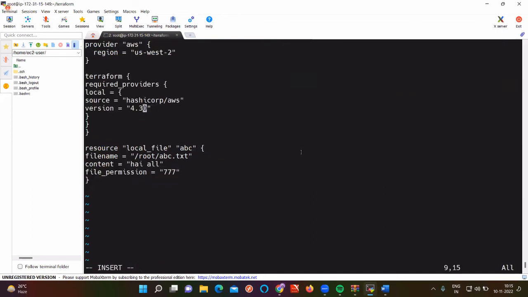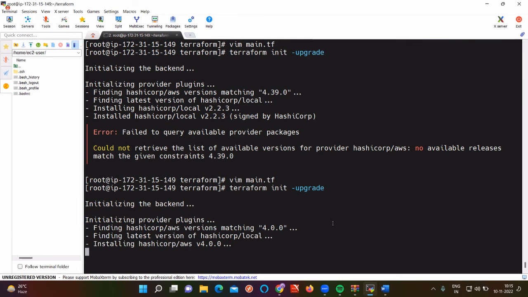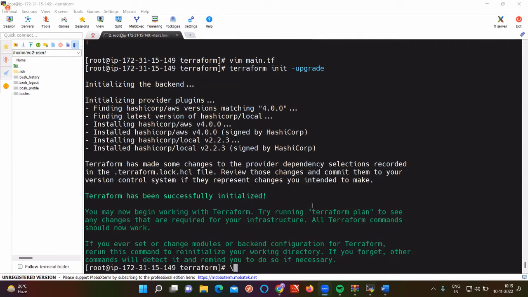Like 4.39, I am going to go back a version to 4.0.0. So that means I may roll back or not. From 4.38, I am going to 4.0. Give this one. Now, if you see this, have you rolled back to 4.0? So in this case, this is how you can change your plugin versions. AWS and local are provider plugins, and you can increase your plugin version and you can come back from your current plugin as well.